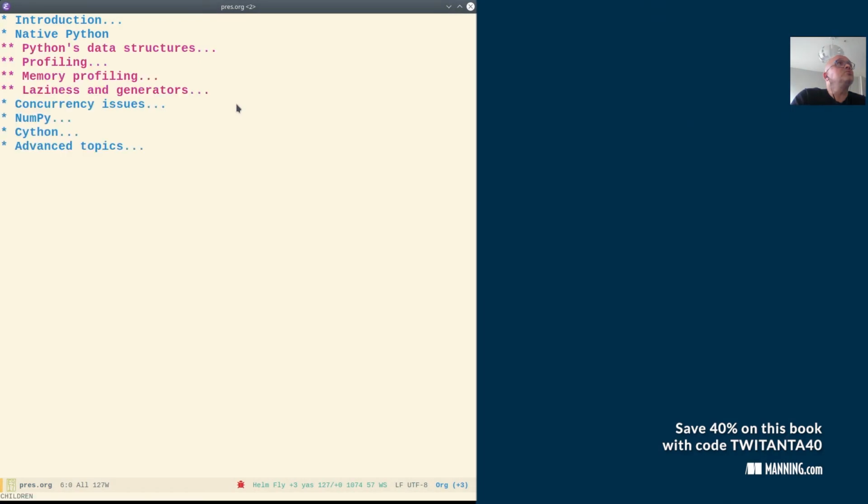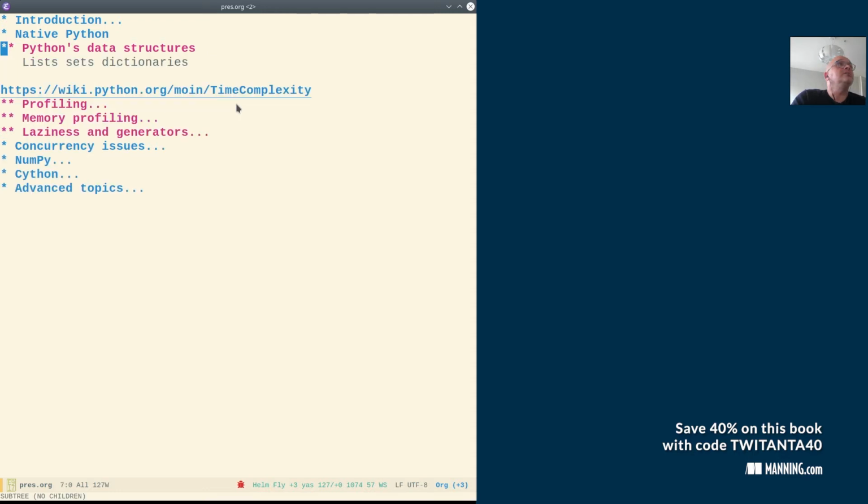With regards to native Python, I would like to start by discussing Python data structures. This is the very basic of basics, and I would like to make clear that this is a problem that I've seen occurring many times. The problem is that people tend to forget, when they are writing their code, some of the properties of the basic data structures of Python, or the complexity of some data structures in Python.